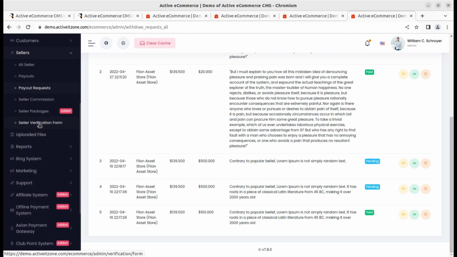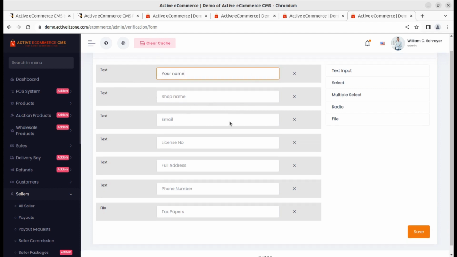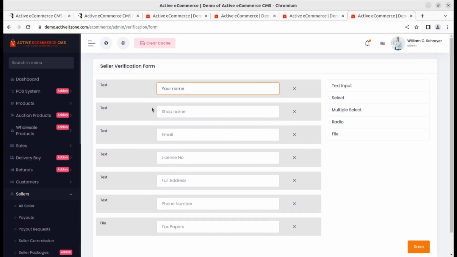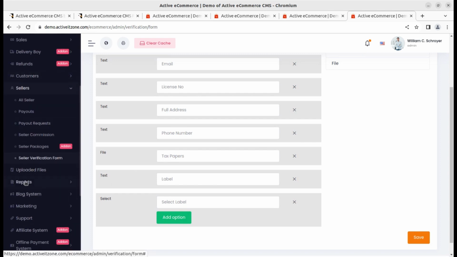And the seller verification form is another part. So the text, what information you want to collect from the seller, like name, shop name, email, license number, and all. So you can add as many details as you want, like input text. You can add more, select option, or multiple. So this is a totally dynamic form. So you can add new options to this form as well. So the seller verification form is here.